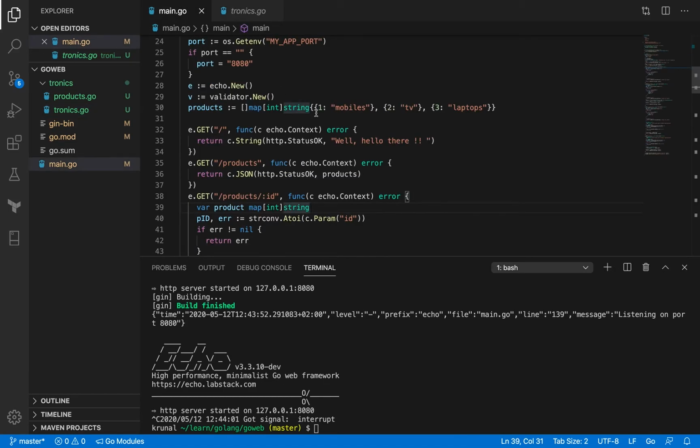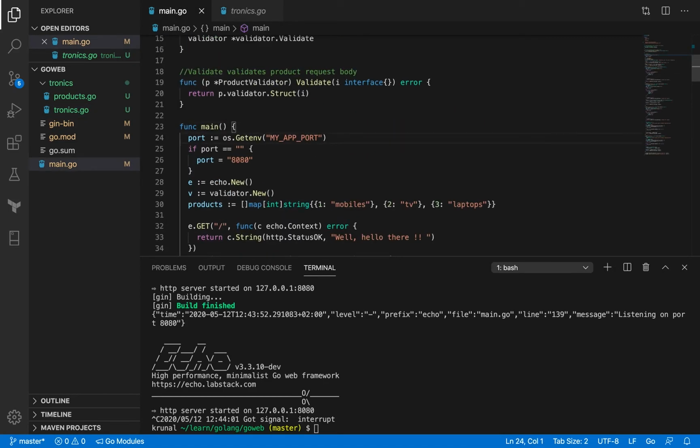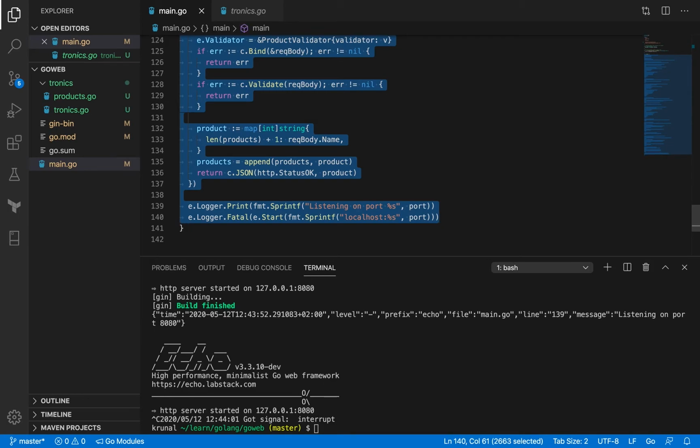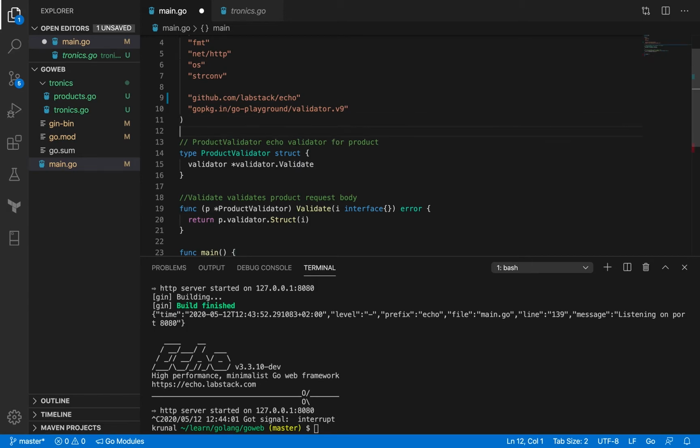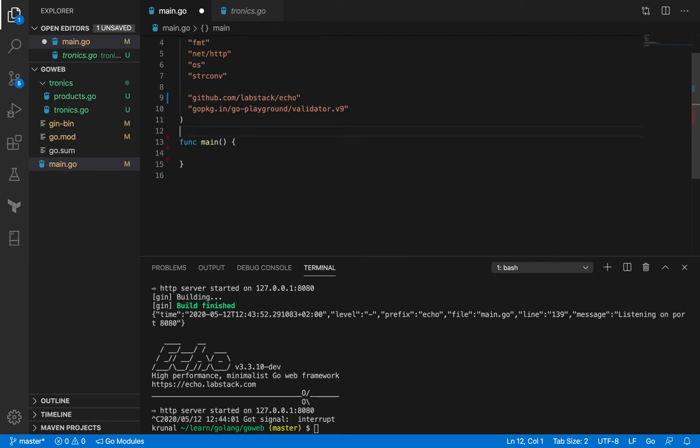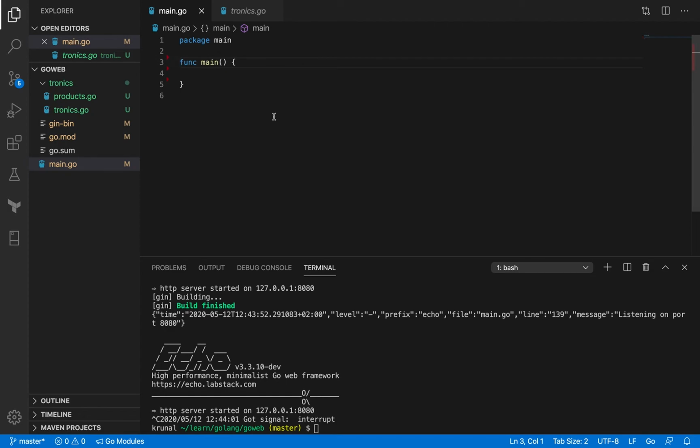Now I have to change my main.go file actually. So what I'm going to do, I'm going to delete all of it. And even this part. And now see how clean it looks, right? Now what I'm going to do is call the Tronics start method. It automatically imports the package for me, which is now the Go web Tronics package. I'm just going to call this method here, and that is it. That's all I do. So my main.go file looks pretty clean.